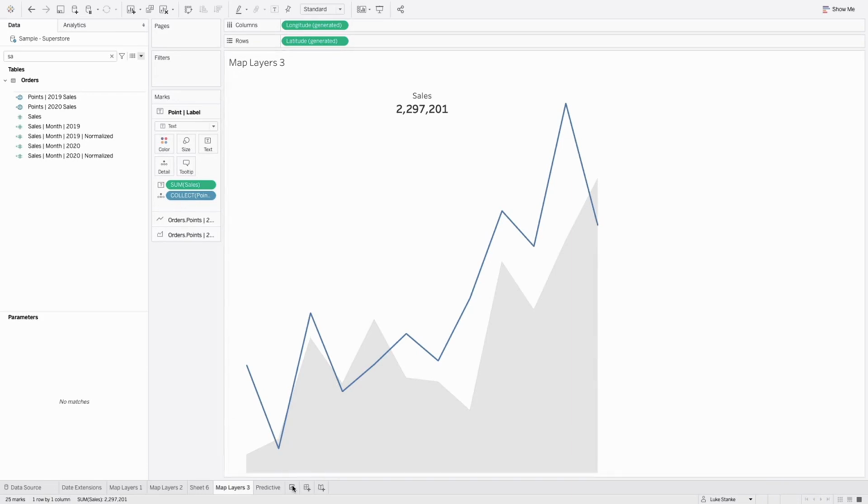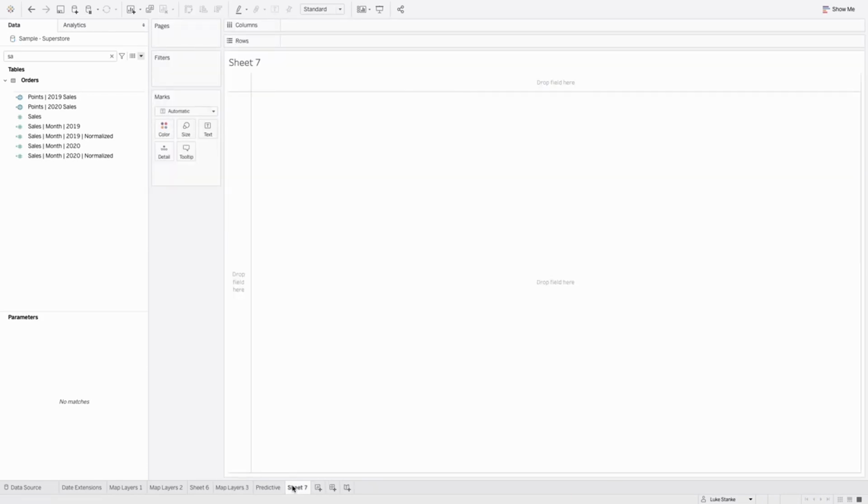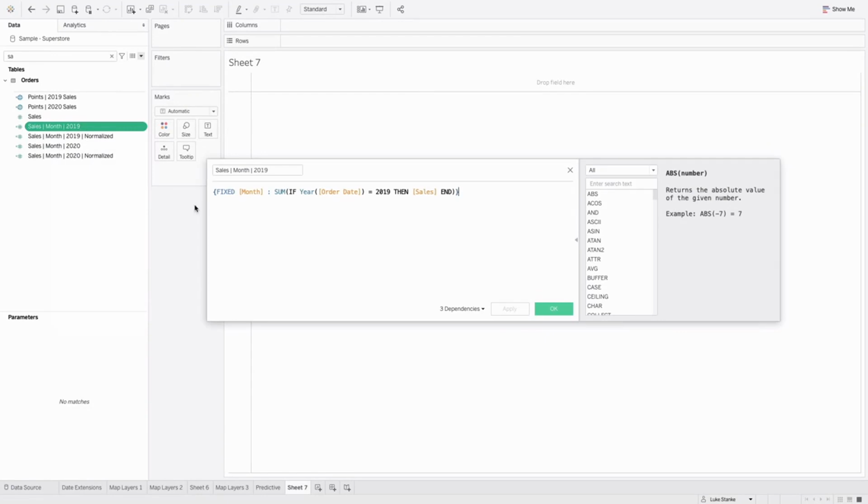I'm going to create a new sheet, and I'm going to walk through the 6 steps for creating it. Number 1 begins with building out level of detail calculations that showcase the visual of interest and the level of detail of interest. In this case, I wanted to see sales by month for a particular year. And I created that calculation with a level of detail.